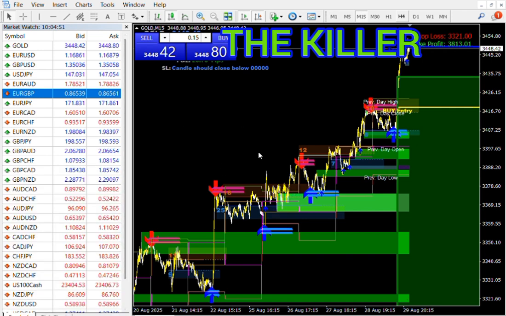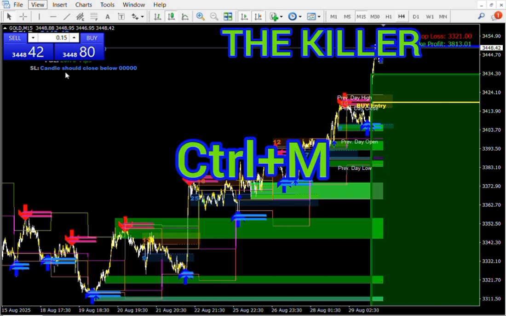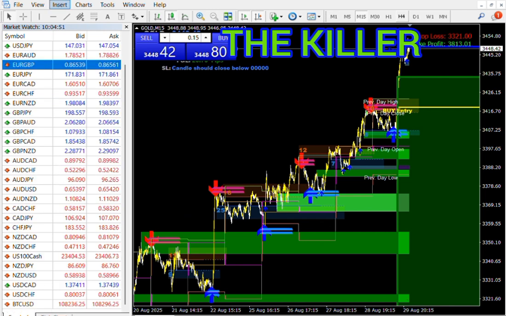So now after opening your app, sometimes you won't see your pairs. If you don't see your pairs, just go to the View, click on View in the left corner up there next to File, then go down, scroll down to Market Watch, or press Ctrl plus M on your keyboard. Then your pair will be here.